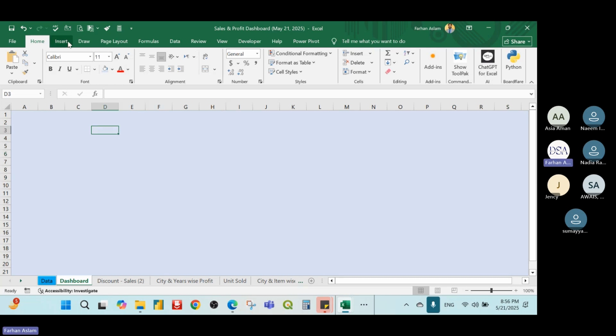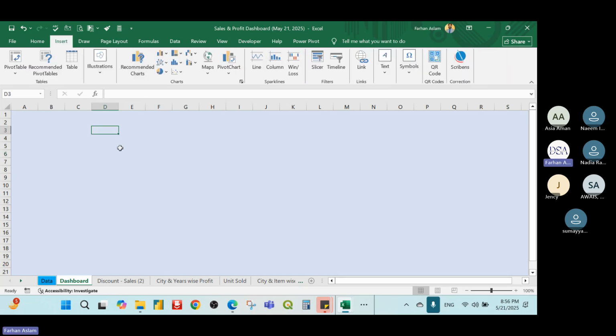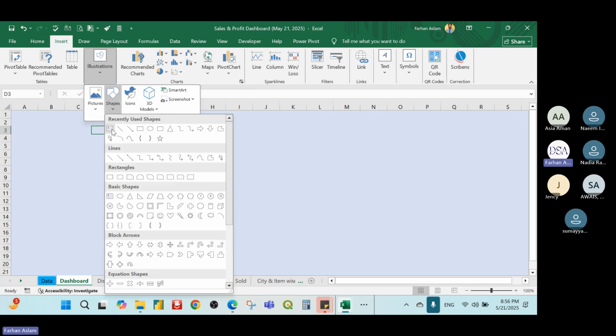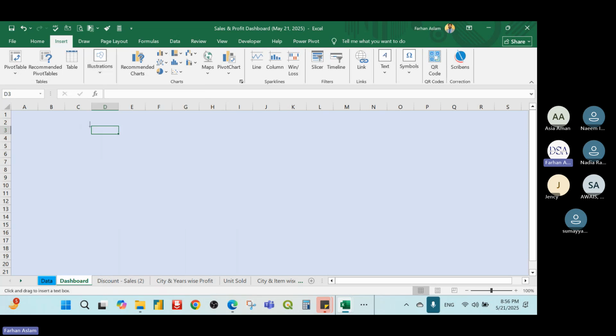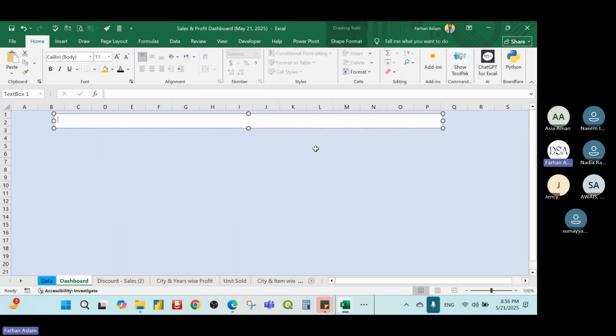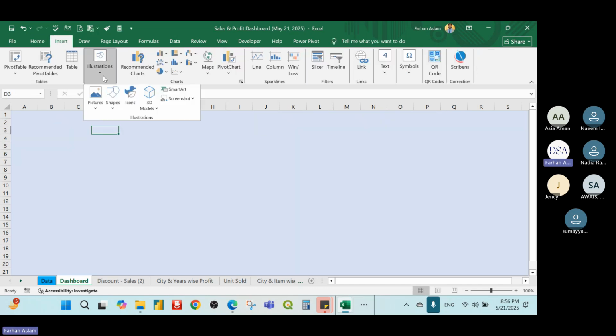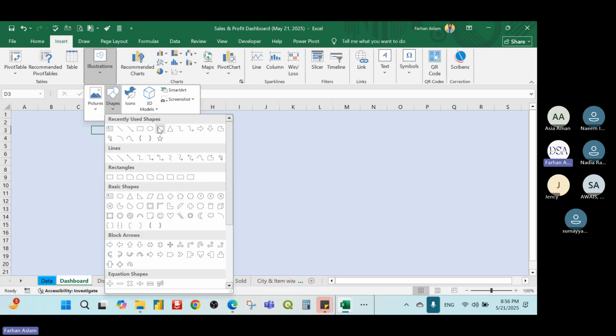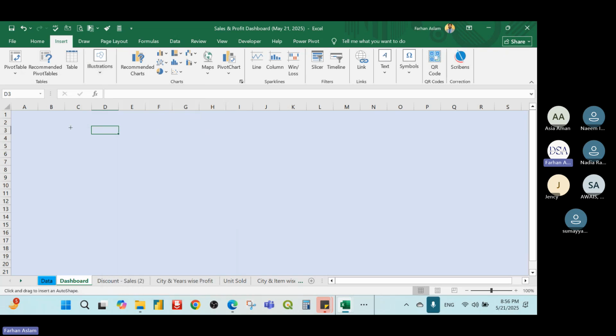Step number 2, give the title to this sheet. Go to illustrations, where shapes are. There is a text box available here. Click on this text box and mention the title. Or instead of a text box, you can create a shape like a rectangle and add it like this.